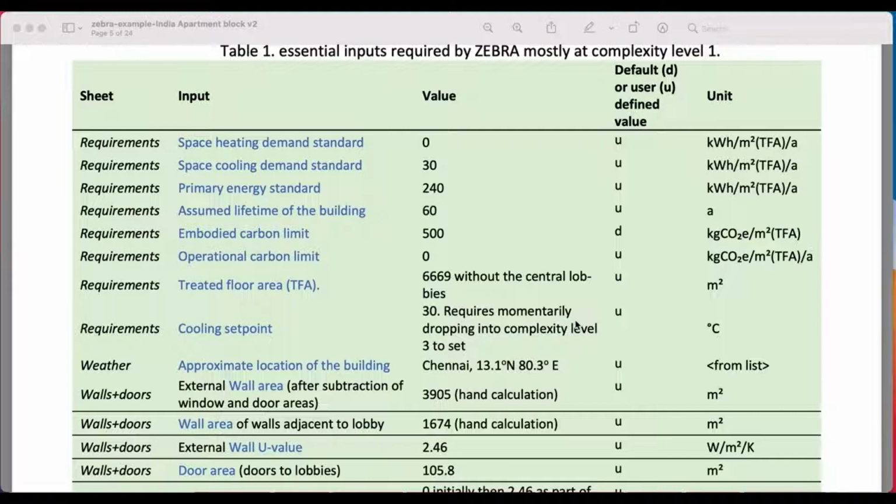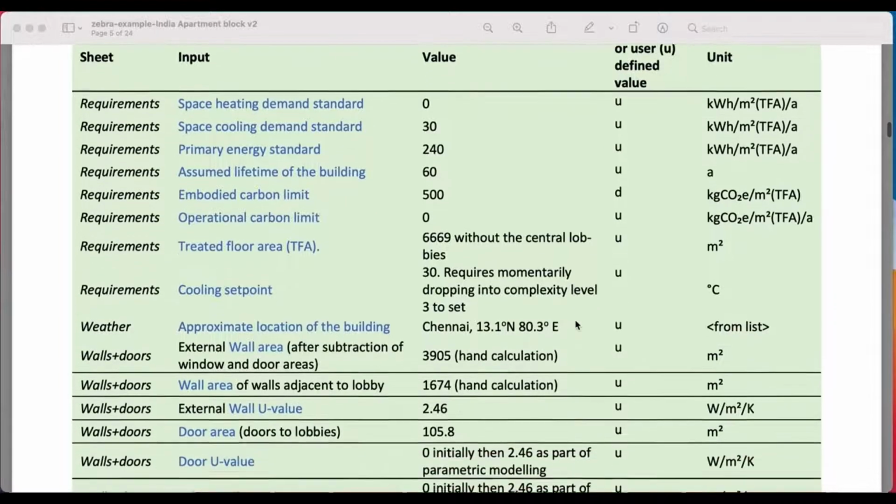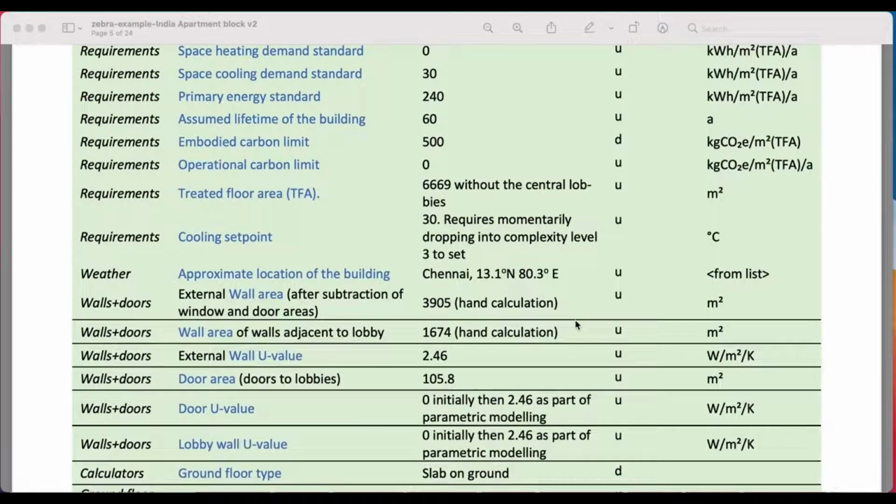Here, we kind of demand that you set out the environmental philosophy of the building. So what's the maximum carbon that you and the client are willing to emit over the lifetime of the building? What design standard are you trying to meet for space heating and space cooling? So for example, are you picking up on the passive house standards or any other particular low energy standard? Then we have to put in things like the treated floor area.